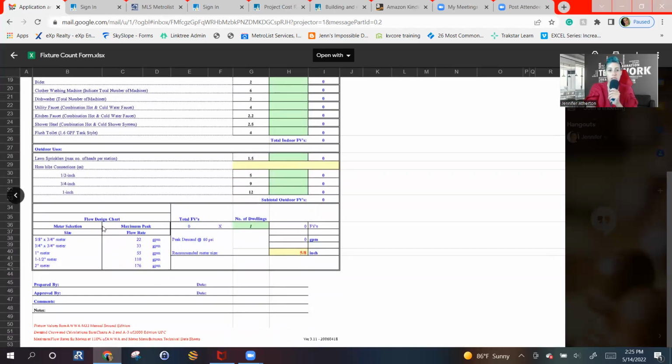Flow design chart. This is the meter section versus maximum. You can see the size of your meter. These are the sizes of the meters that the city will give you, and this is the flow rate, in gallons per minute. How much water are you going to be using on this property?